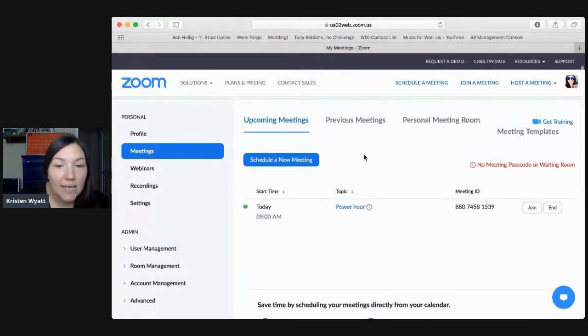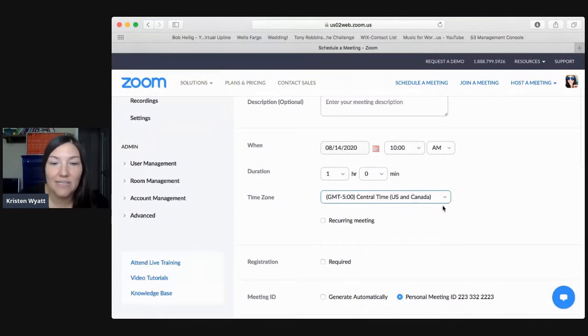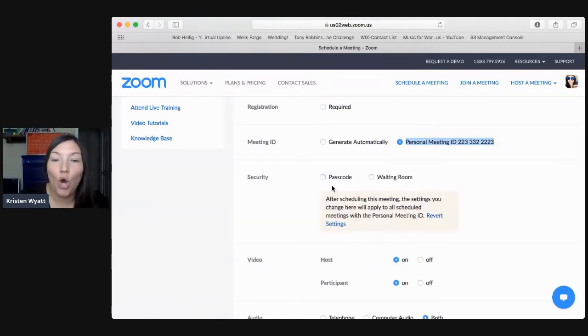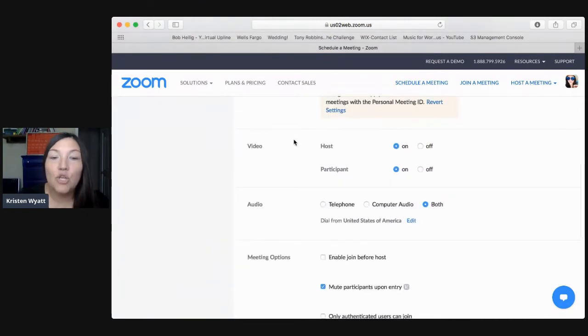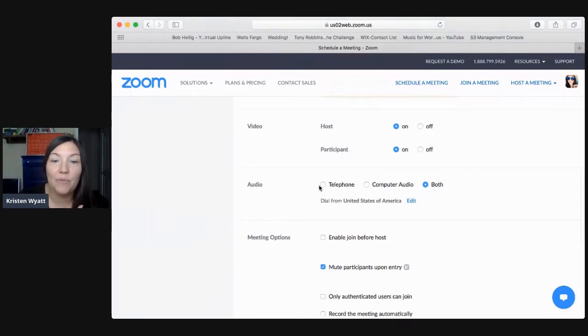You can schedule a meeting, and when you have a scheduled meeting, it will provide a meeting ID for you. In your meeting, you can put the day and time, the time zone, all that. You can use your personal meeting ID, so you can always have the same meeting ID. You can turn on or off the password. You can control whether people's videos are on automatically or off automatically. For audio, you can allow people to join from a telephone, computer, or both.